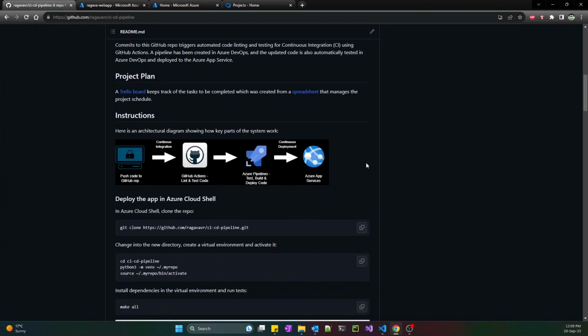And over here we have an architectural diagram showing how key components of the system work. We have the GitHub repo here, commits to which automatically trigger GitHub actions that lint and test the code as part of continuous integration. And Azure pipelines over here automatically tests, builds, and deploys the code to Azure App Services.